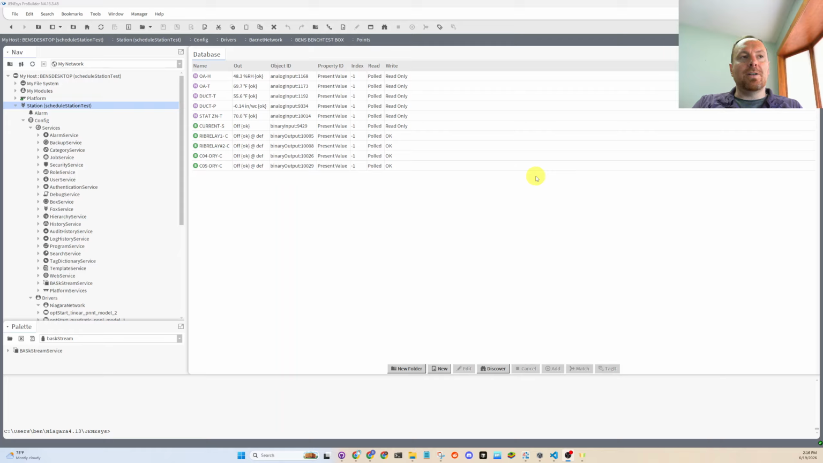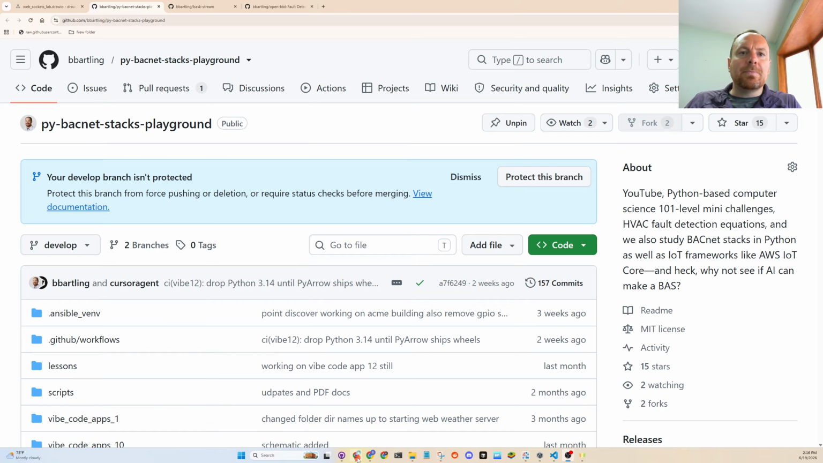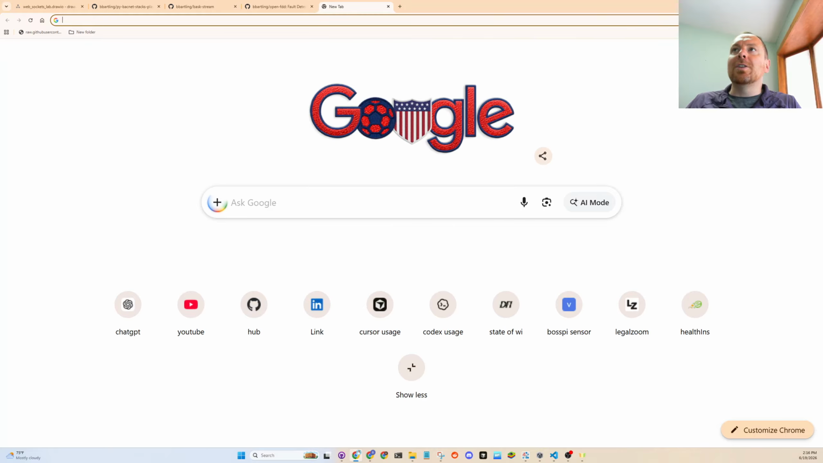So this is after experimenting a little bit with some of these protocols, some of the BACnet stack, and Rust is another thing I want to get into playing around with too. I think it would be neat to get into doing a little bit with Python and Python fault detection rules with Apache Arrow. I just thought of something.